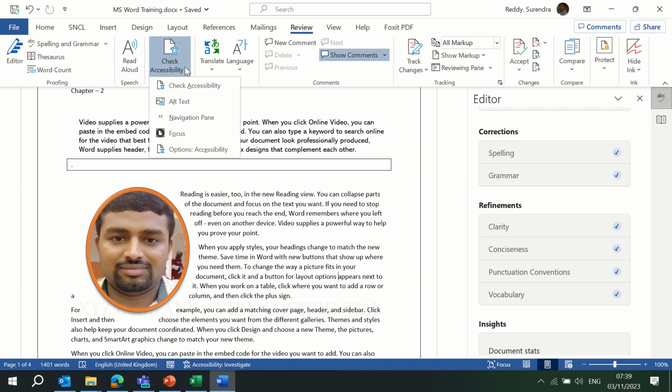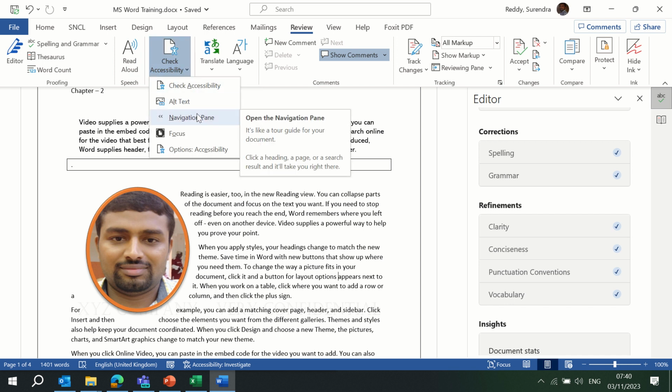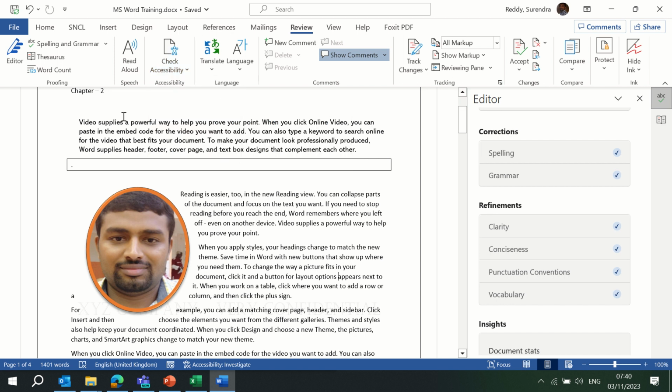Next we have Check Accessibility. This is not very important. There are more accessibility tools, if you want to integrate this document with various external tools and so on, that we can do. And I will select this document and translate.